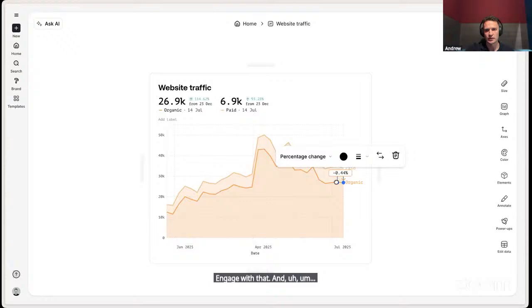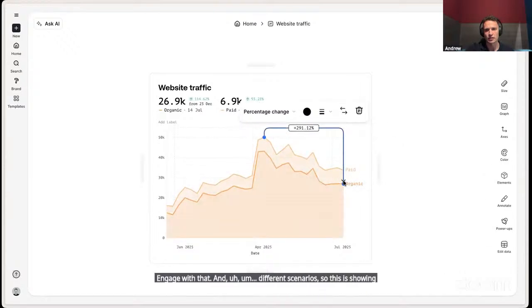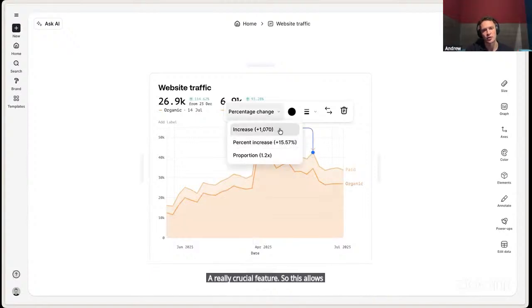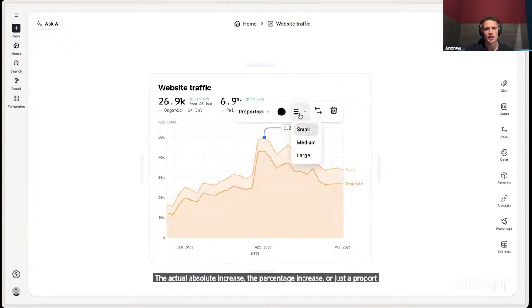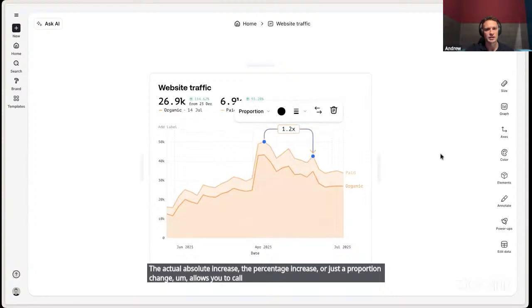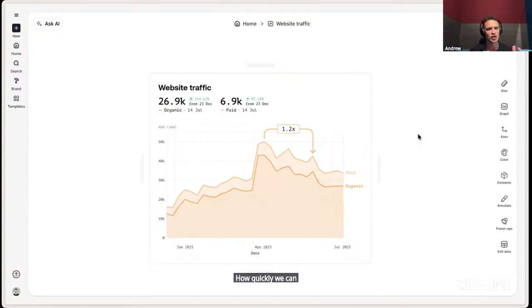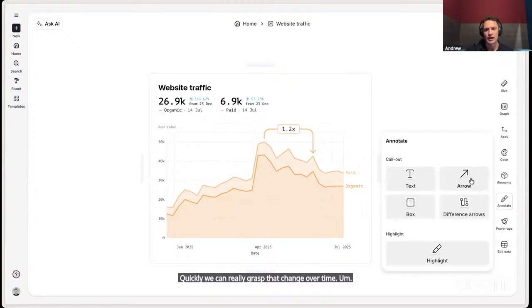Difference arrows. So this is showing progress across different charts. For some people, this is a really crucial feature. This allows you, whether it's to show the actual absolute increase, the percentage increase, or just a proportion change, allows you to call this out and really draw attention to it. So if there's a really important story here, you can see how quickly we can really grasp that change over time. With that one, and then arrows.